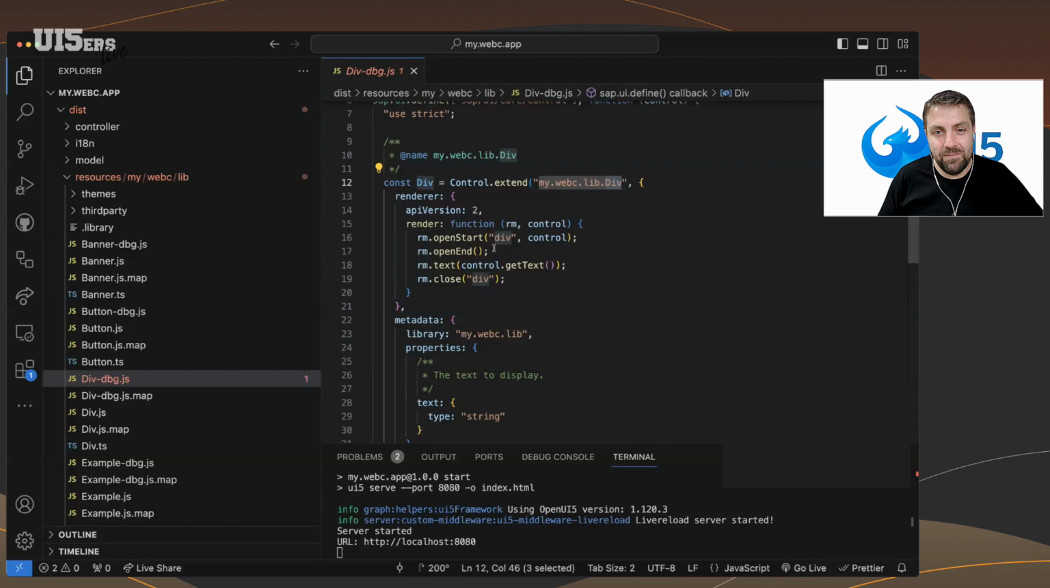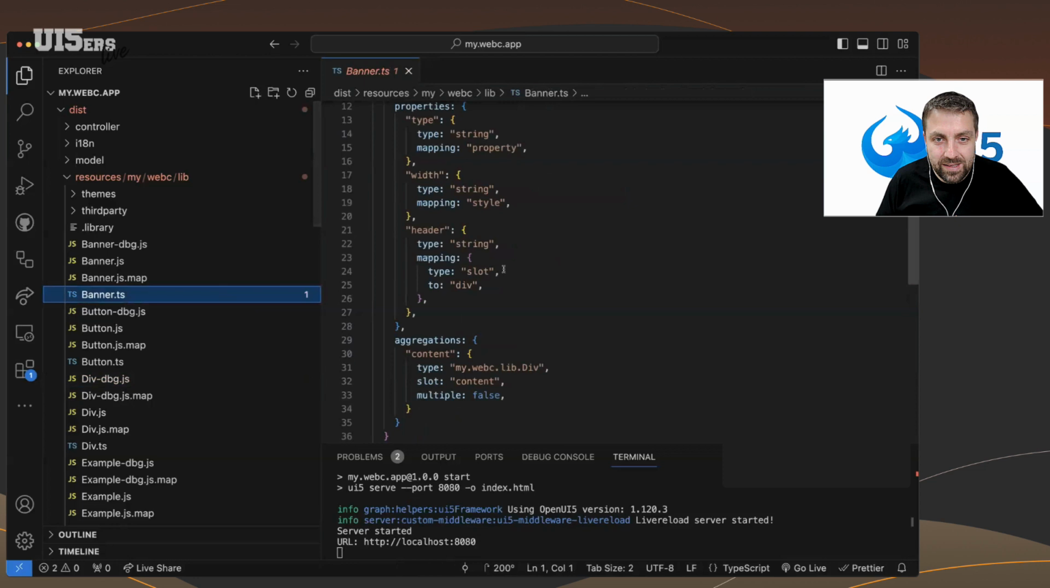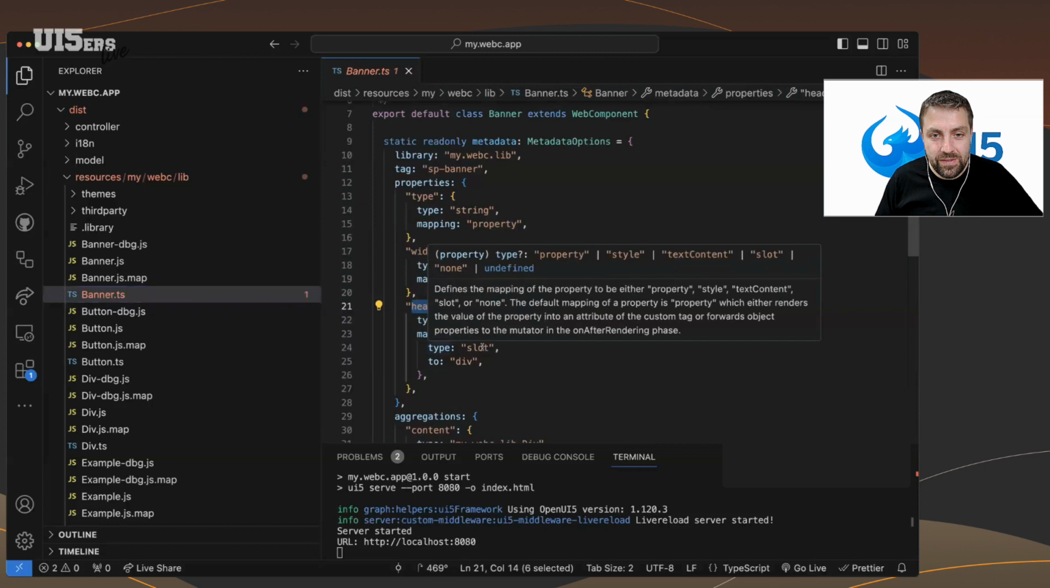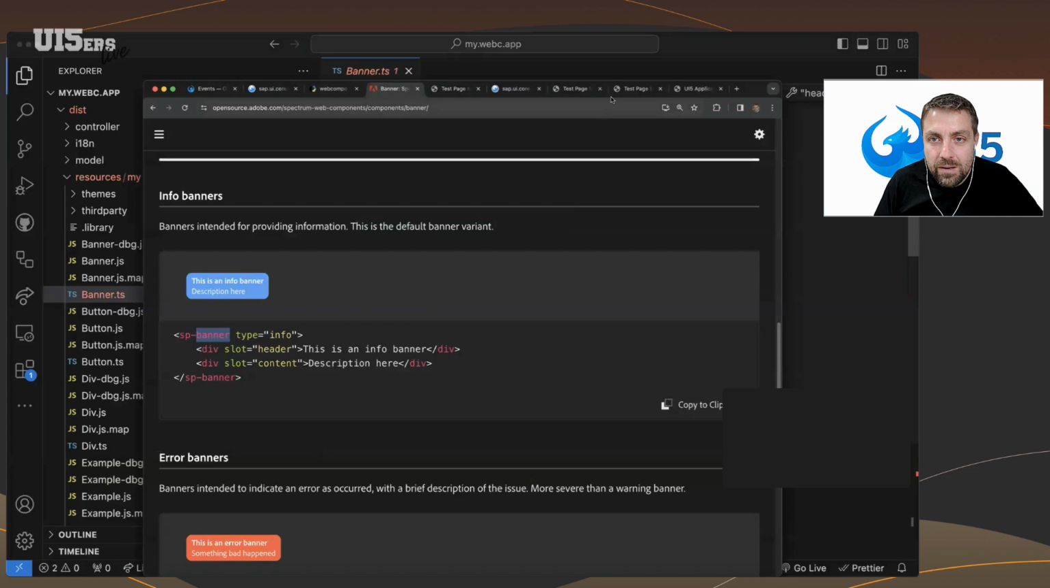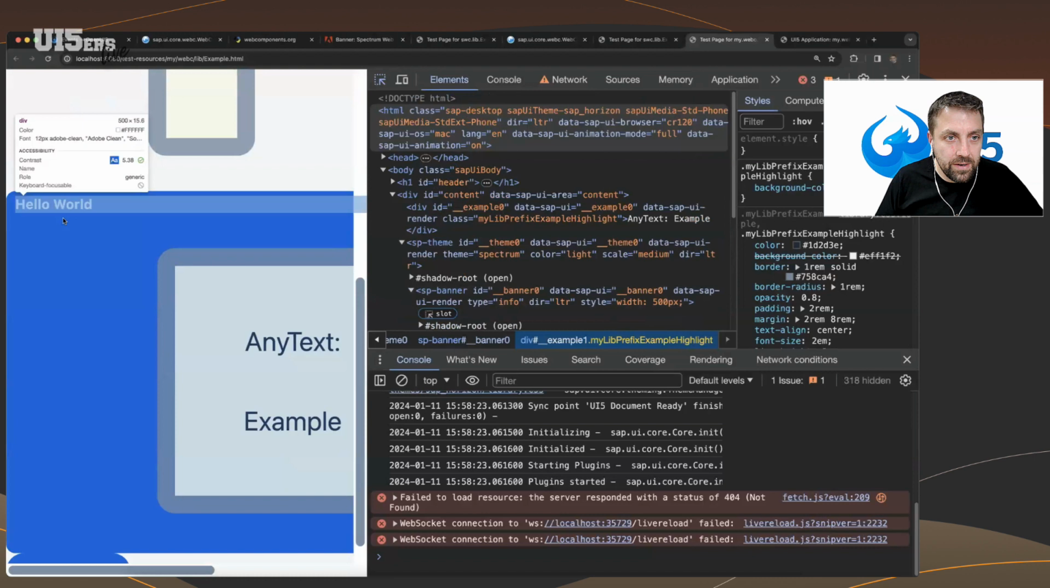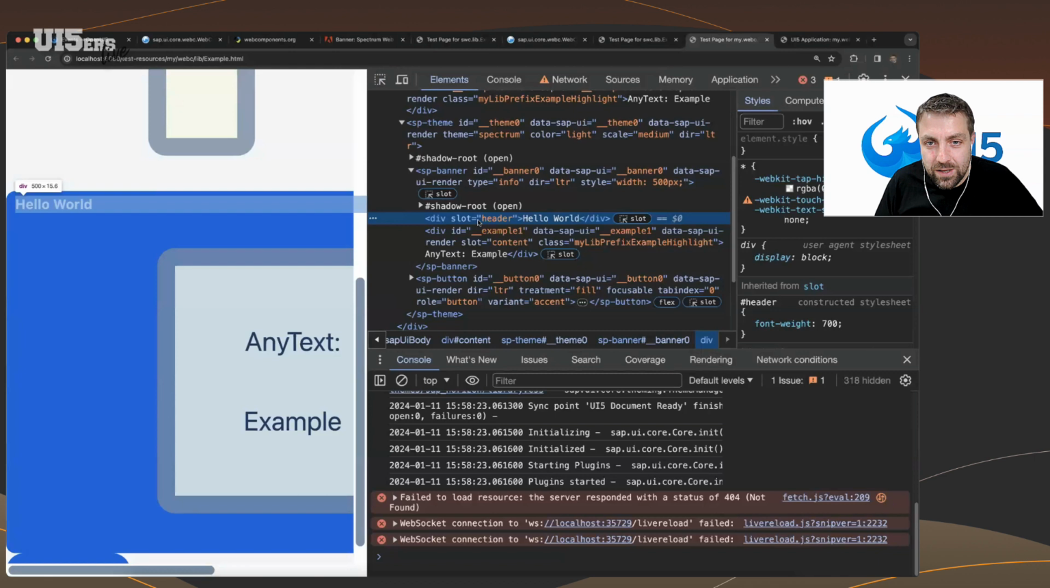So what the web components base class now provides, with these metadata options, is that you can specify also a mapping with a type slot, and then you specify the HTML tag to which you want to put that. So the type string which is in here will go into a div as the inner text. And then this will be slotted into the header slot so that it's put inside. And how does that look? Technically, do I still have it open? Here we see the hello world. And here, this is how it's rendered. Div slot header. The text is inside of that. And then this is put inside as a child inside this banner.